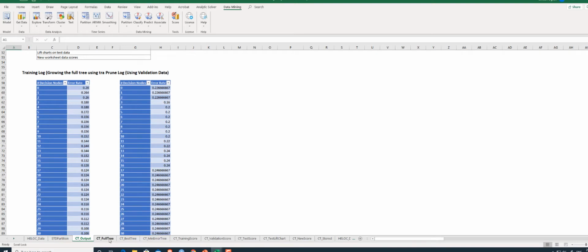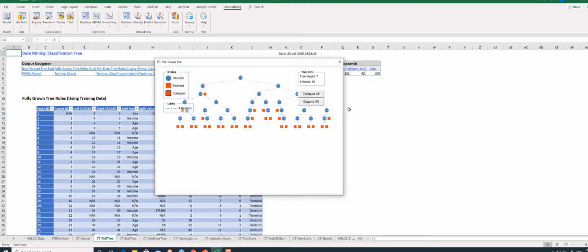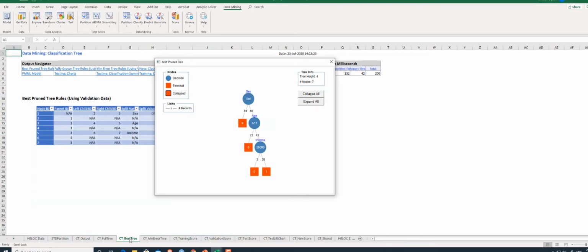CT_FullTree shows the full tree. The full tree is quite complex with many decision nodes. CT_BestTree and CT_MinErrorTree show the best pruned and minimum error trees. This is the best tree.